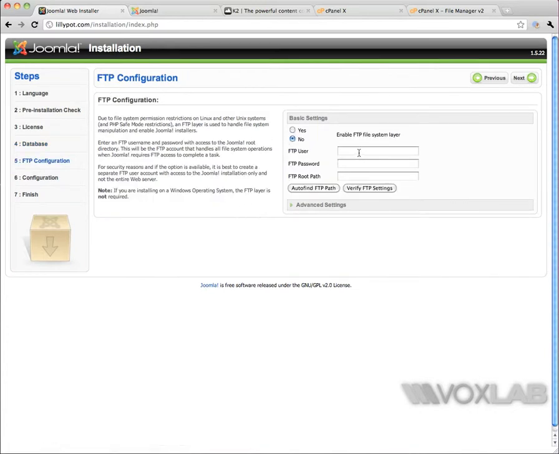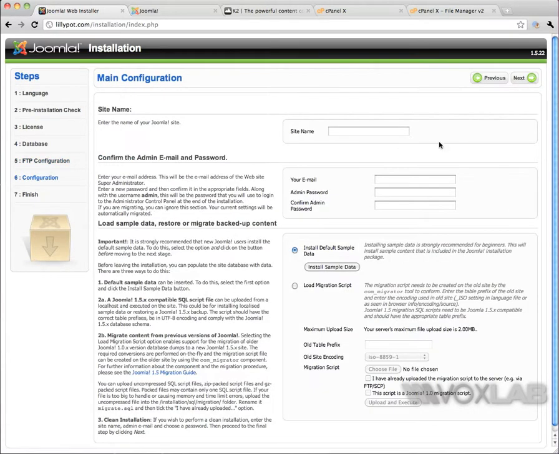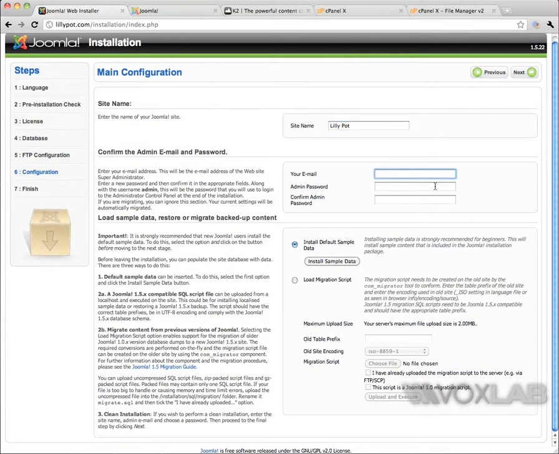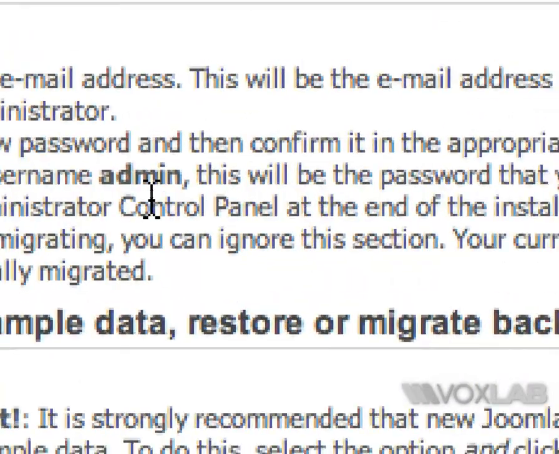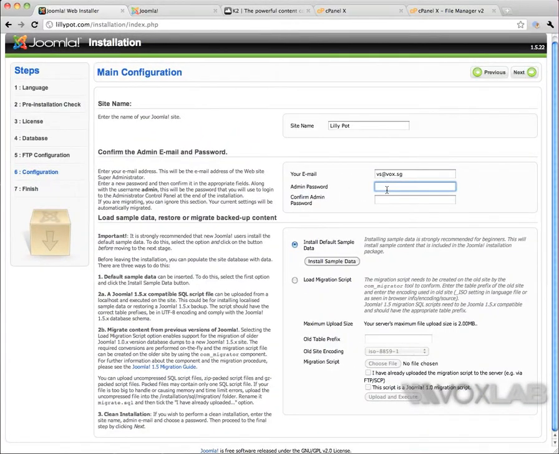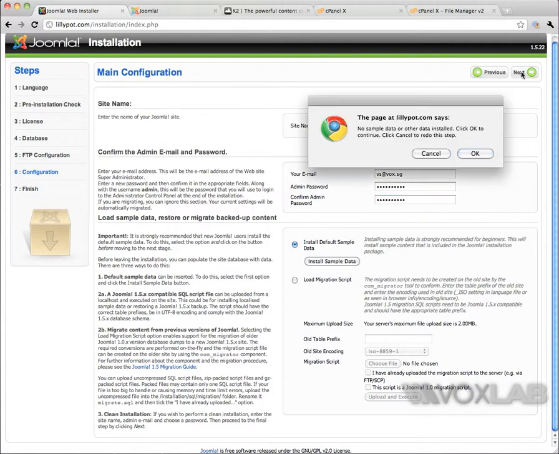Then press next. Here it will ask you if you want to connect via FTP. You say no and then go to next and you're done. You just have to decide a name for your website, your email address, your password for the administrator. It tells you clearly here that your default username will be admin. So bear that in mind for the next step. Type whatever password you want here. Here we go. Go to the next page.